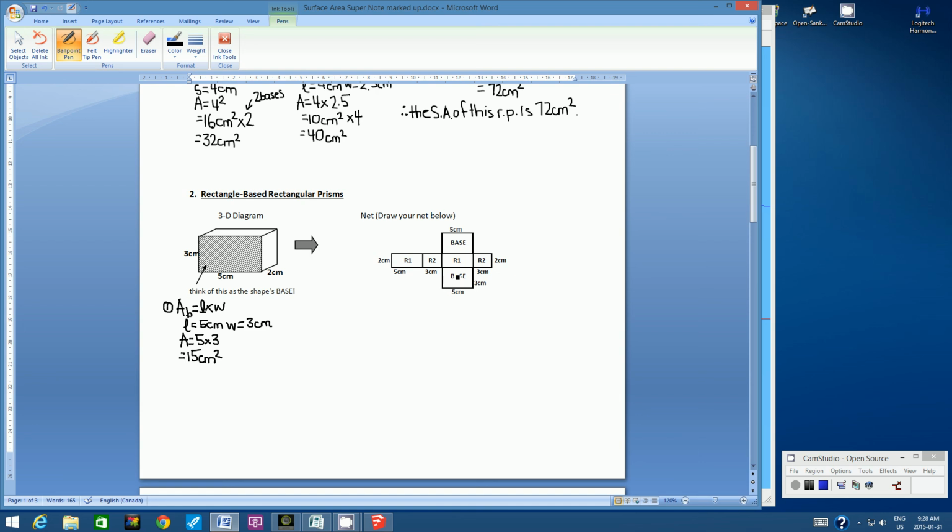How many bases do we have that are congruent? We have 2 of them. So make sure you show me that. Times 2. There are two bases. 15 times 2 is 30 centimeters squared. So we've taken care of this and this. So now let's calculate the area of rectangle 1. So let's go on to step 2.